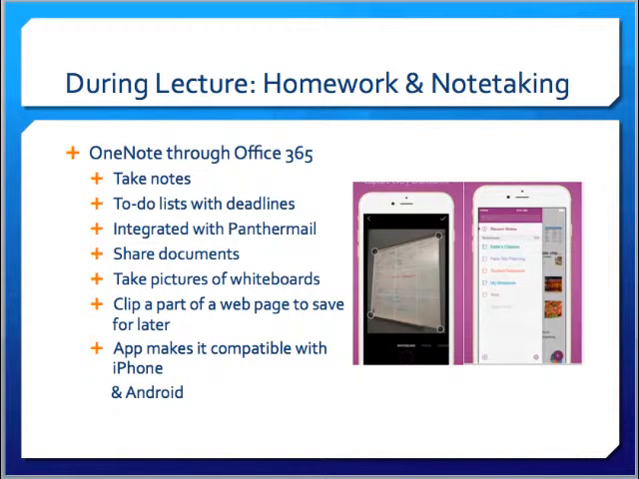Students can also use their mobile device to take notes in OneNote through Office 365. They can use their phones to take pictures of whiteboards. A great tool in OneNote is the ability to clip part of a web page to save for later. You can also make to-do lists with deadlines, and it's integrated with Panther Mail and accessible from anywhere you can access the internet.